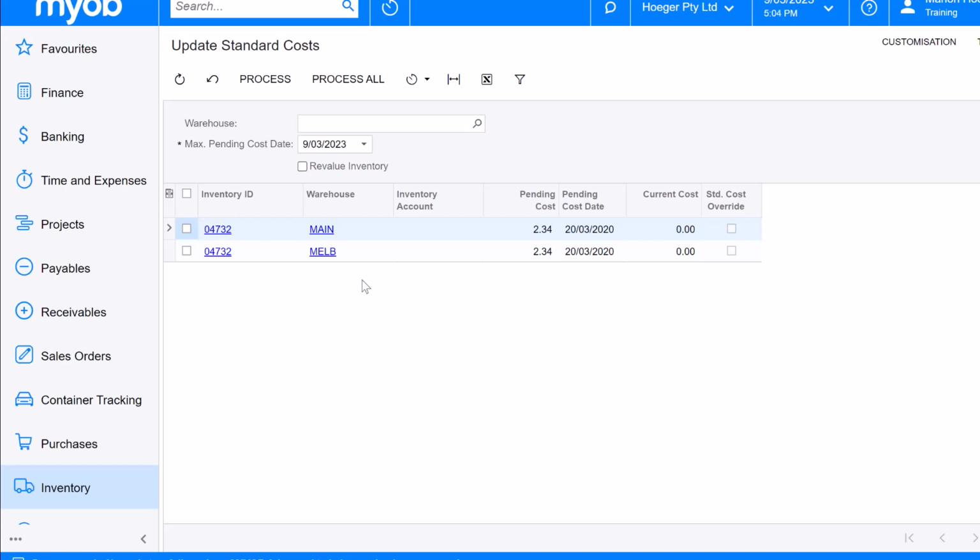A list of inventory items with pending standard costs are shown, and you can select the items for which standard costs will be updated. Select the inventory items you want to update the standard costs and click Process. Alternatively, if you want to process all of the inventory items shown in the table, click Process All.